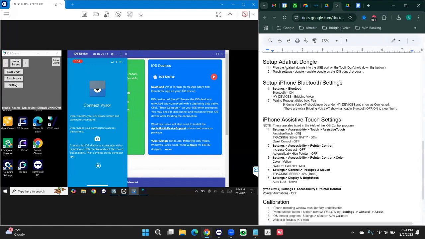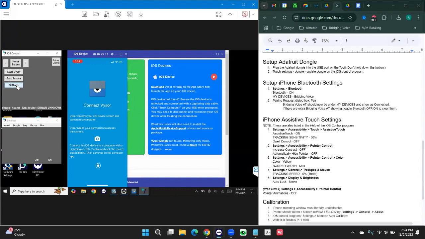Okay. So next step is to go to settings in the iOS program here on the left, and then click on the dongle tab here across the top and choose update dongle. And you'll be able to see here when it's running that some text moves across the screen to let you know that it's working. There we go. The dongle update has finished and the dongle is found.